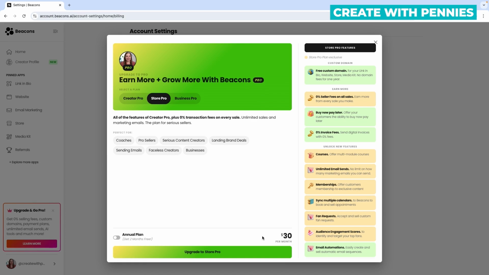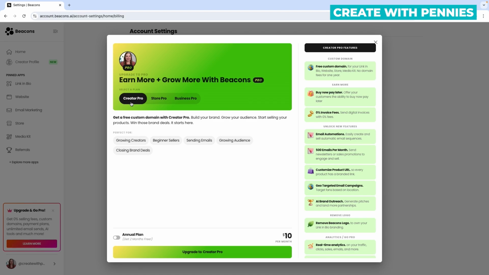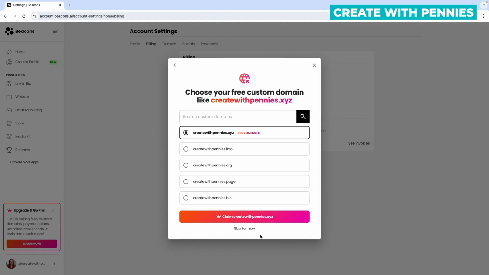So the annual plan is $30 per month for the Store Pro, but remember the Creator Pro is probably good enough for most of you. So click on upgrade to Creator Pro, and then you get to select your free custom domain when you get started, or you can skip for now. So you can select whatever you like the most. If you like that, you can click the claim button. So you claim that URL, or you can always skip for now and come back later.